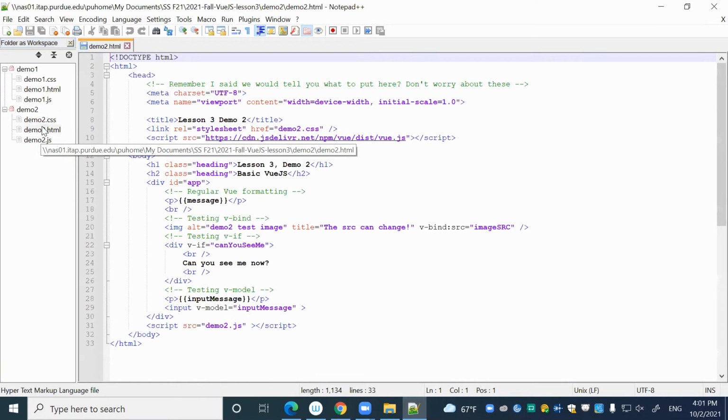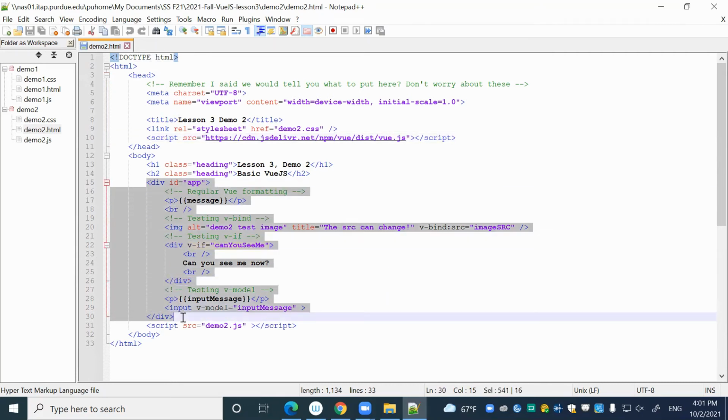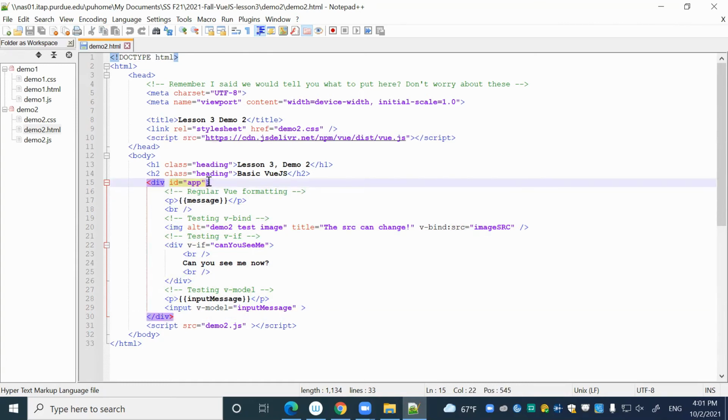Okay, so demo 2 is a pretty fancy HTML file. Again, please note we have a script tag here to import Vue, so we know we can use it in our code. And then we have a lot of fancy stuff. First note, of course, we have our regular div called app, to make sure that we only use Vue within this div. And then here we test out basically all the possible V directives.